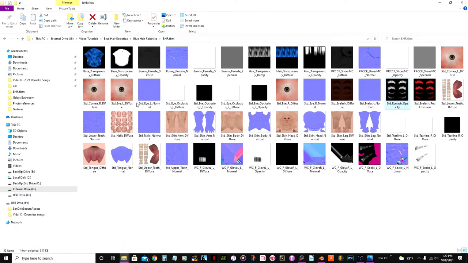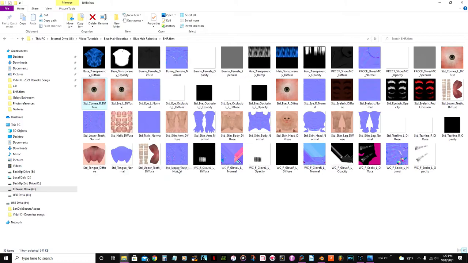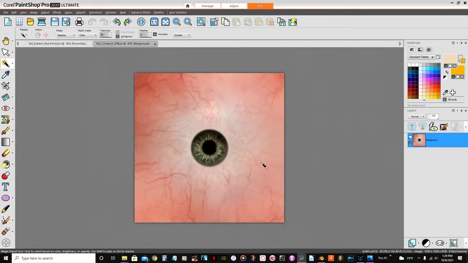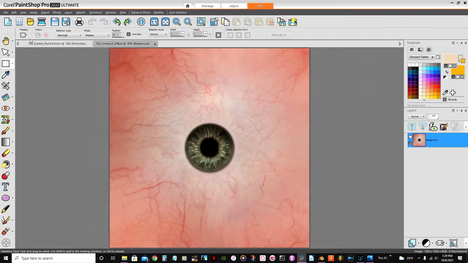And I'm gonna go back, and if you notice, all these textures are the same. For the cornea, the diffuse are the same. So I'm just gonna select this one for cornea. It doesn't matter which one I select. Okay, now I'm going to select the selection here, and on selection type I'm gonna put the ellipse, or no, actually circle.